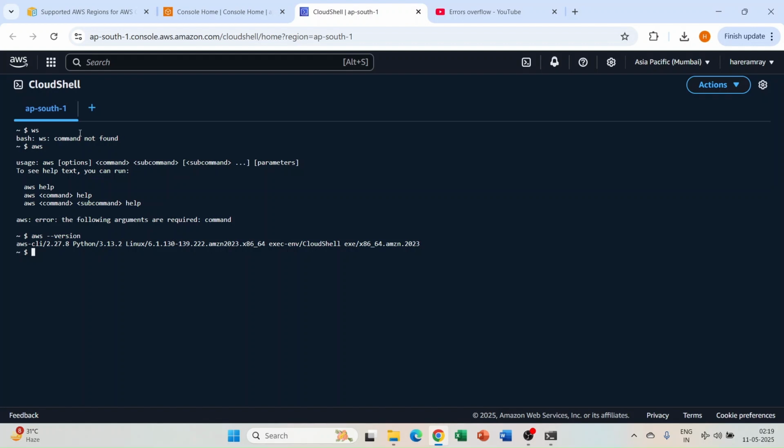If you want to install AWS CLI and you don't know how to on Windows, then I have a separate video. Just click on the i button on the top. You will get the video, and you can install the AWS CLI.